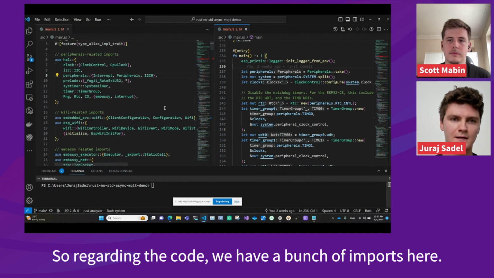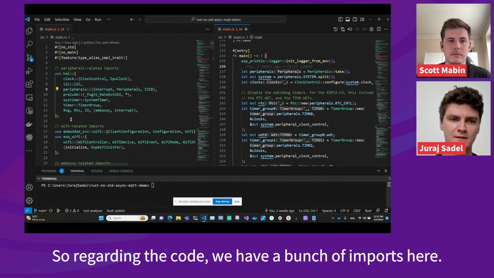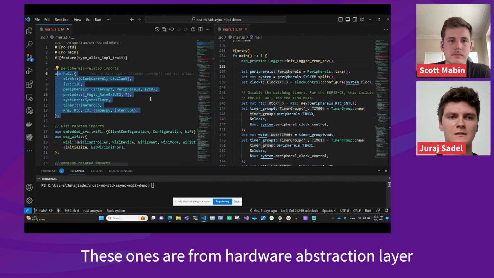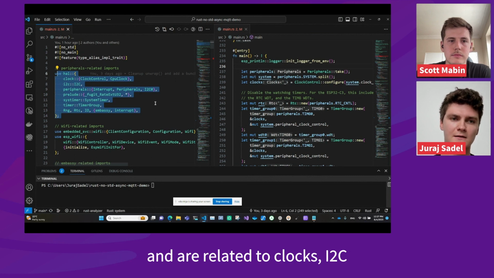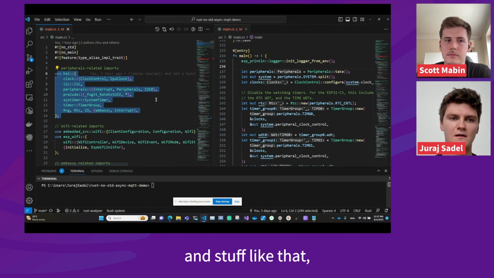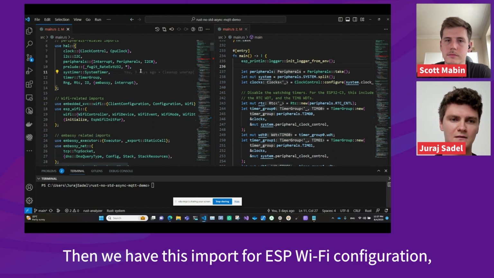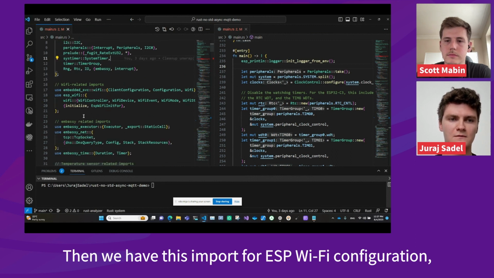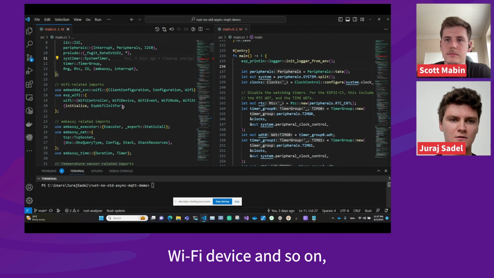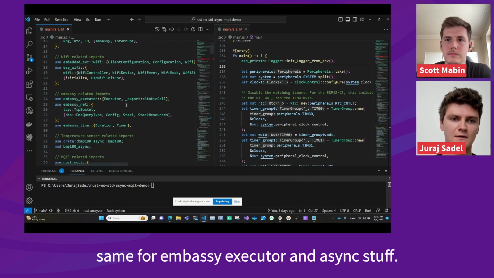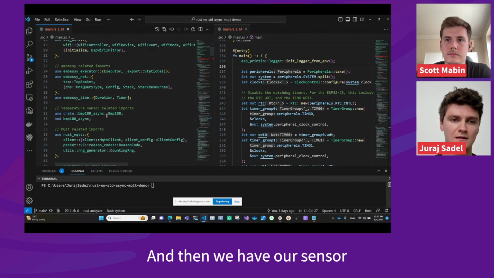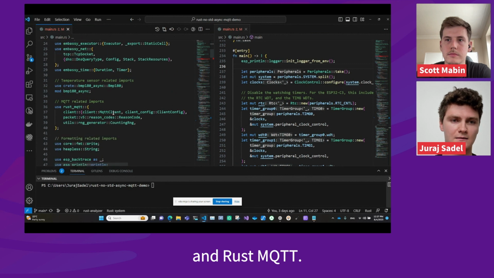So regarding the code, we have a bunch of imports here. These ones are from the hardware abstraction layer and are related to clocks, I2C, and stuff like that, the basic hardware peripherals on the chip. Then we have imports for ESP Wi-Fi, some configuration, like the Wi-Fi device, and so on. Same for Embassy Executor and async stuff. And then we have our sensor and Rust MQTT.